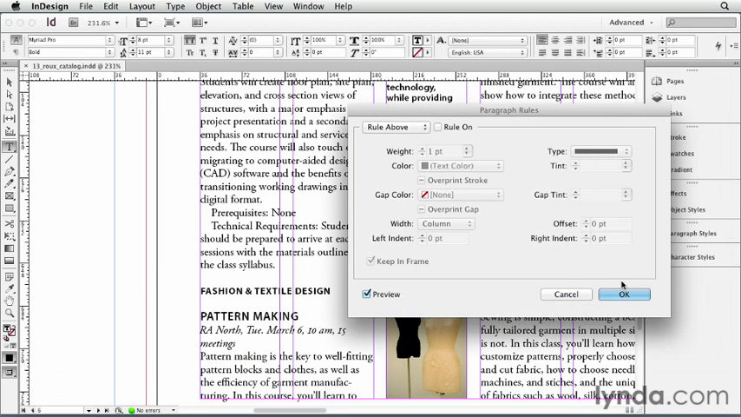The Paragraph Rules dialog box is actually two different dialog boxes in one, the Rule Above dialog box or the Rule Below dialog box. You can swap between them using this little pop-up menu. I want to create a rule above, so I'll choose that, and then I'll turn on the Rule On checkbox. Because the Preview checkbox is turned on inside this dialog box, I can see the effect immediately. I have a one-point black solid line right at the baseline of the text.